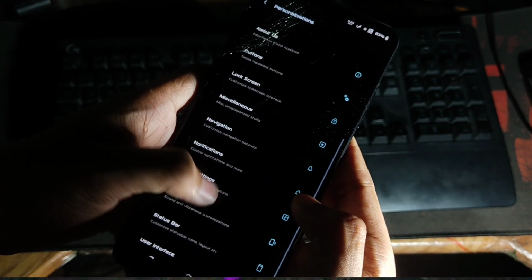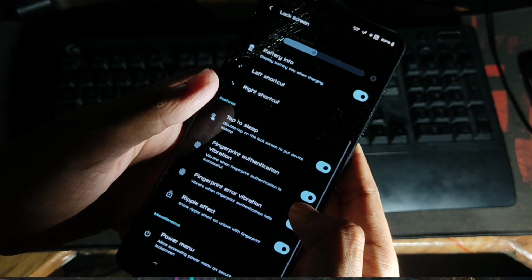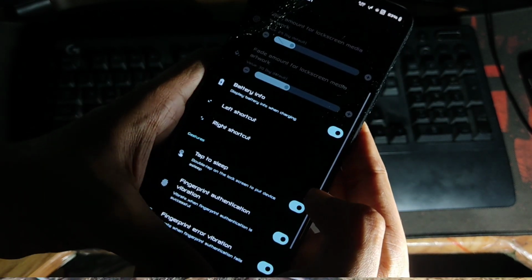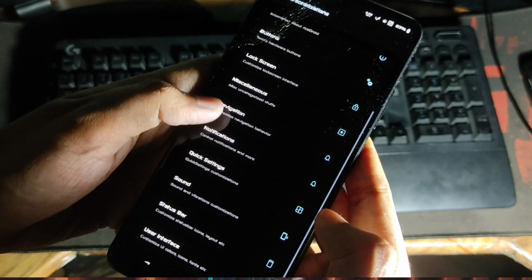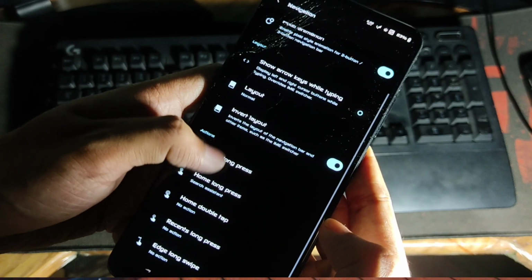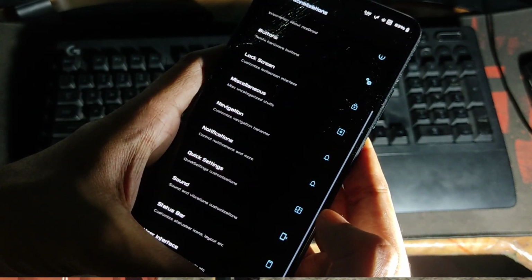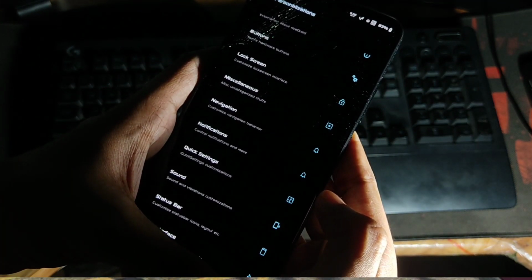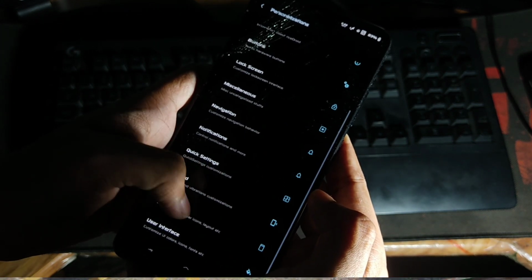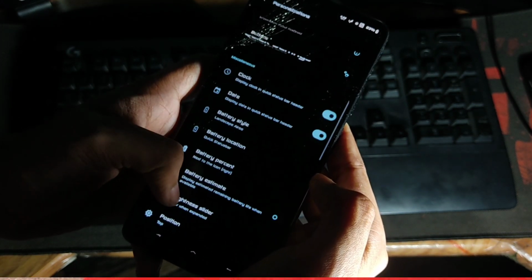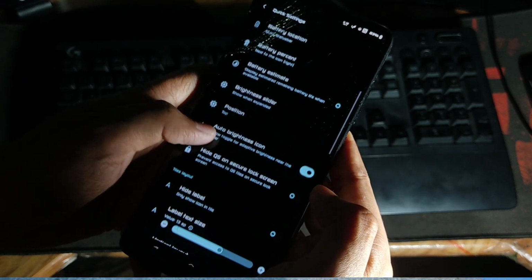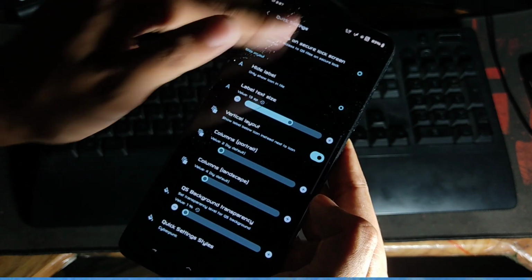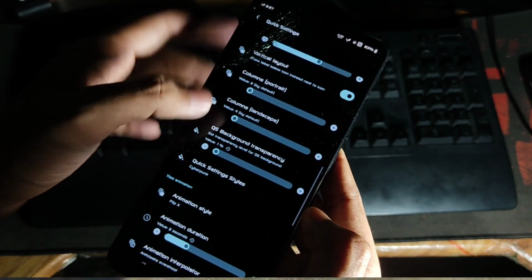And moving back, you get other system customizations for the lock screen. You also get customizations for navigation. I'm not gonna cover everything in this video because the video is gonna get really long. You also get customizations for quick settings, which is one of my most favorite customizations because you can customize your status bar, the QS panel, and much more by using this customization. Like I have customized my QS panel, as you can see.